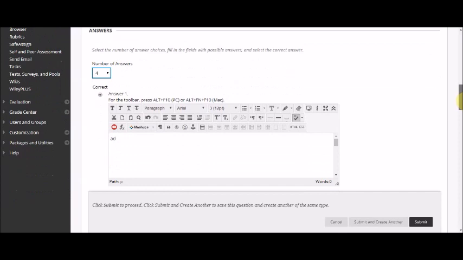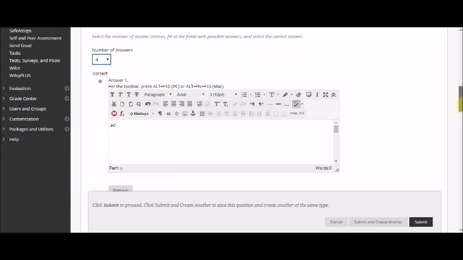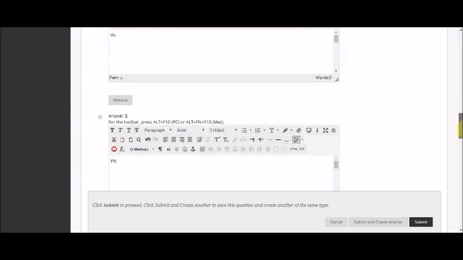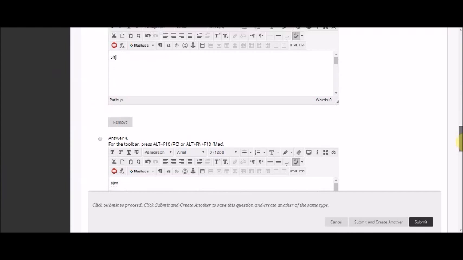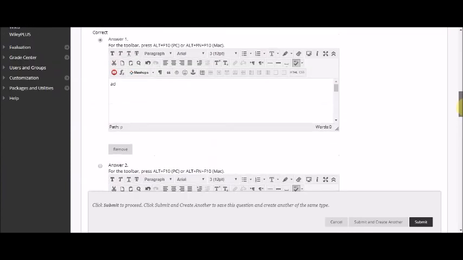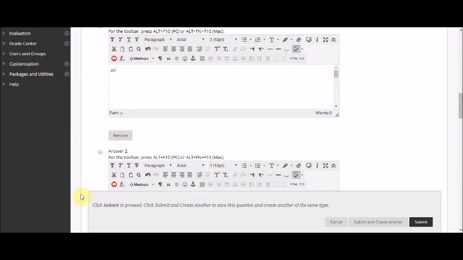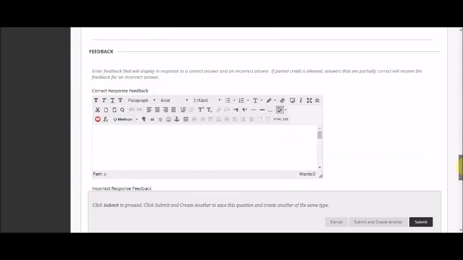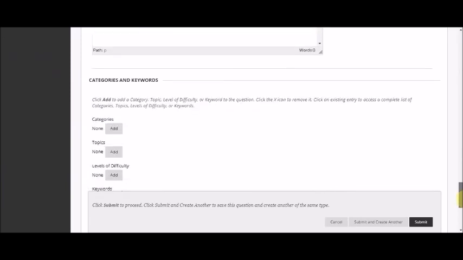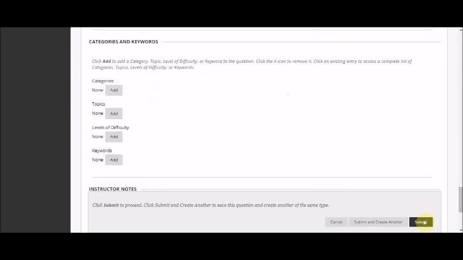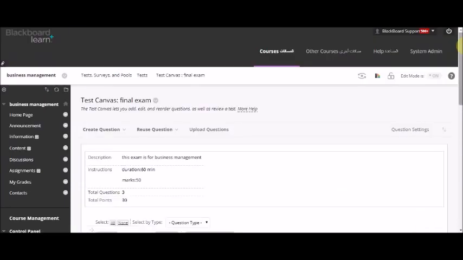Now you're gonna be inserting the answers over here. Answer 1, answer 2, answer 3, and answer 4. In my situation, my correct answer is 2, for example. I'm gonna click on this one to check the correct answer. Once I'm done, I can also provide feedback and I can also categorize this question and click on Submit.